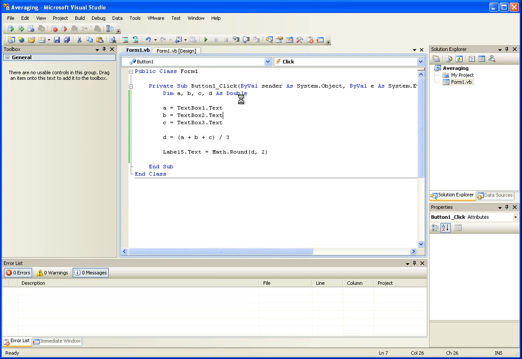That is a very quick and easy tutorial on how to use your doubles to calculate the average of 3 numbers.